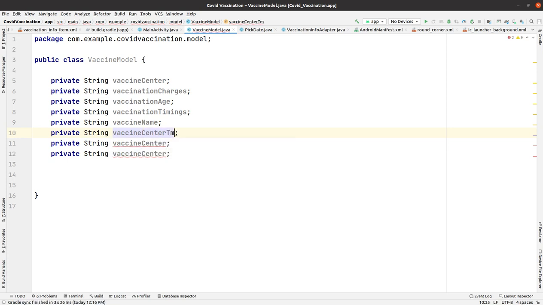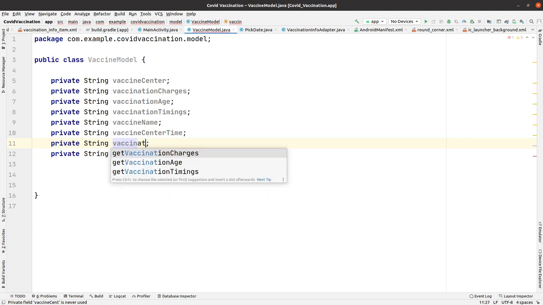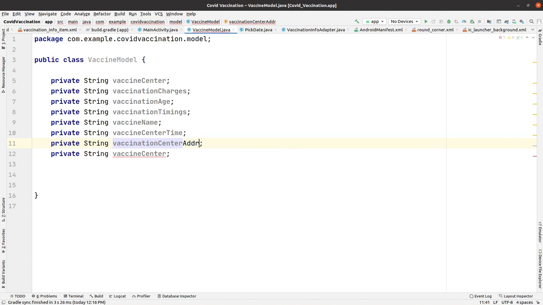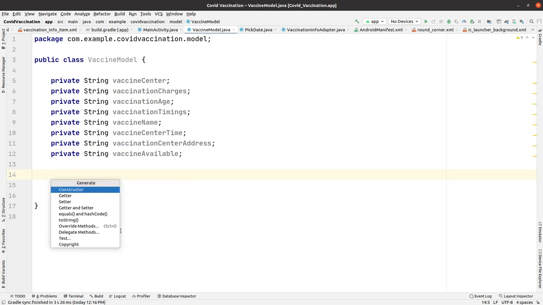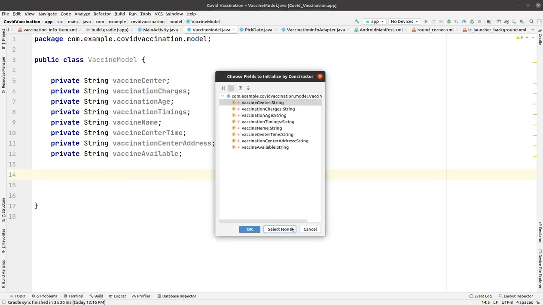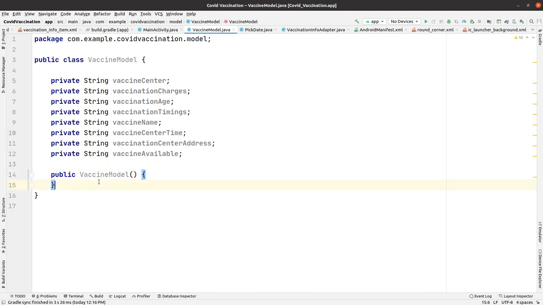Okay, and now the center timings, like the vaccination process will go on from 9 a.m. to 3 p.m. for that. Okay, so the first one is the start timing, and then the vaccination address, and this is vaccination availability. Okay, we have added timing 2 times. So the first time is for starting, and the second time for ending. Now we have created that particular constructor.